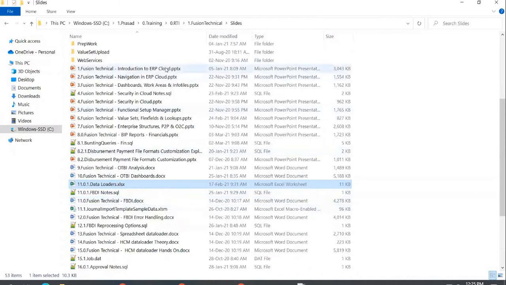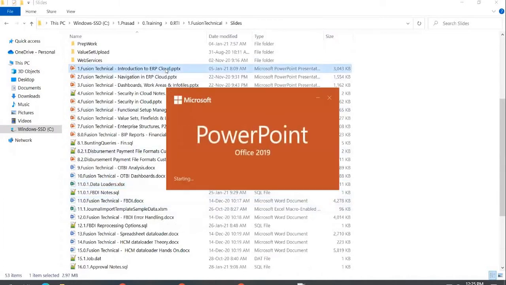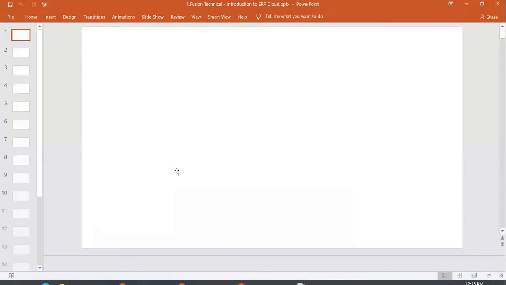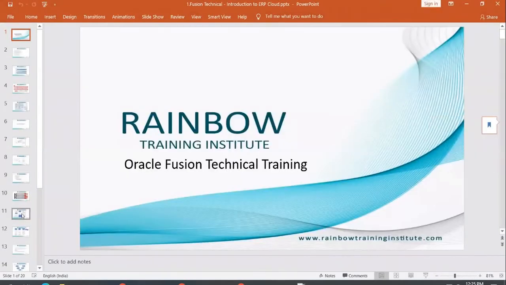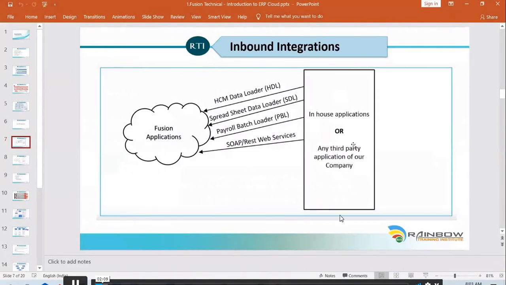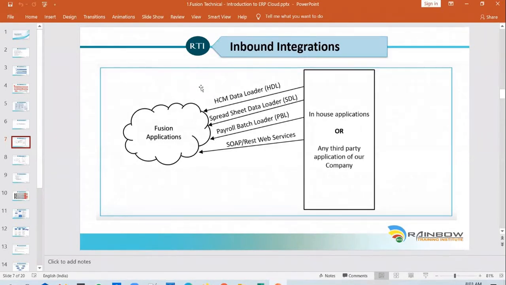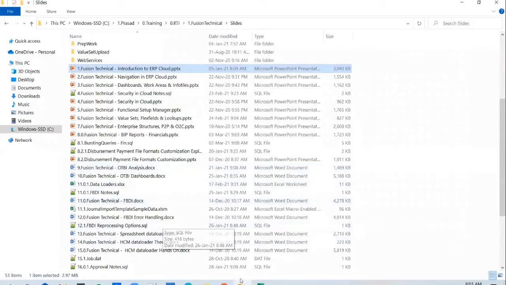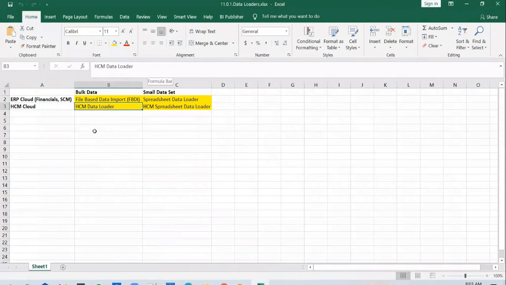Hello everyone, and yes, as I mentioned in the introduction session, when you have to load data into cloud applications, let me take you back to that slide once. When you have to load the data from other in-house applications or third-party applications into Fusion, you will have to use the seeded loader options given by Oracle. It could be HCM data loader or a file-based data import or a spreadsheet data loader. So we're going to look at the data loader section today and what data loader options are available.